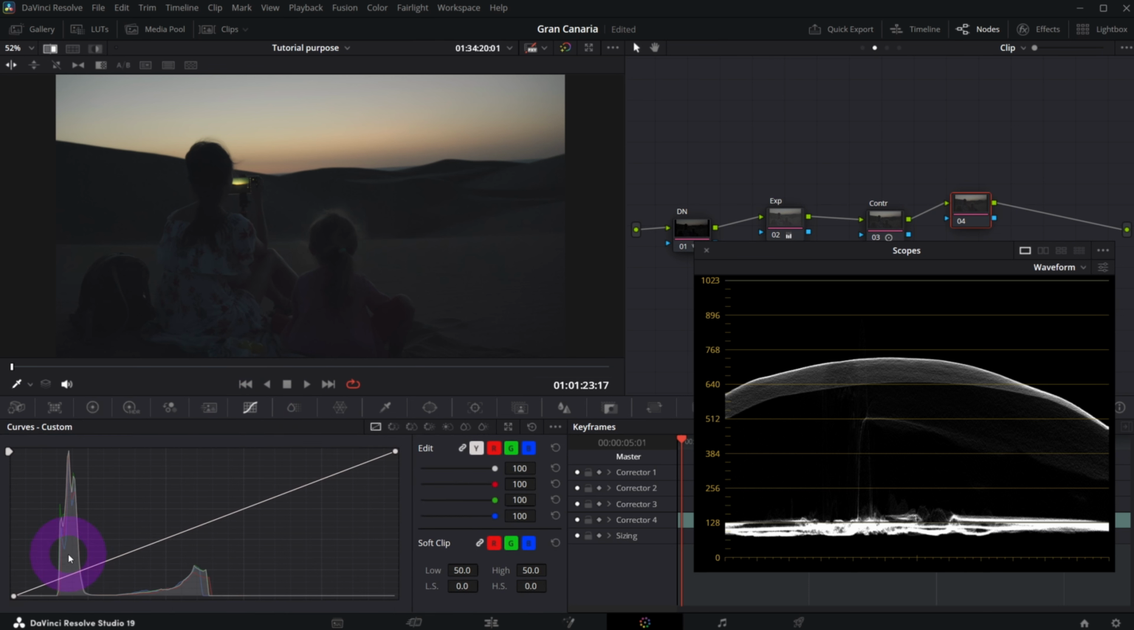So let me open curves. Left starting point represents total black, and upper right point represents total white, and the line is everything between black and white. You have also a histogram below representing your image. In our case, the image is mostly dark, so the histogram is near the left side.